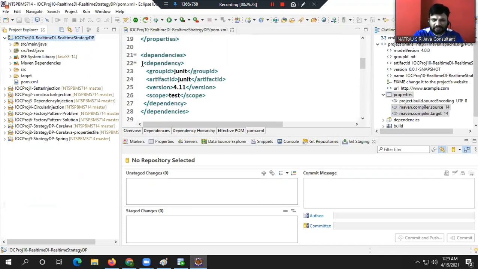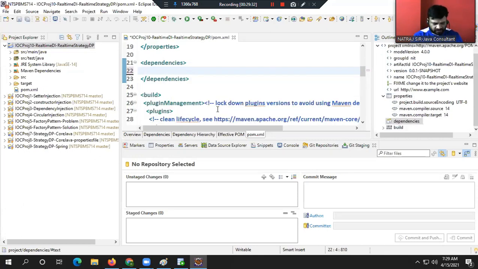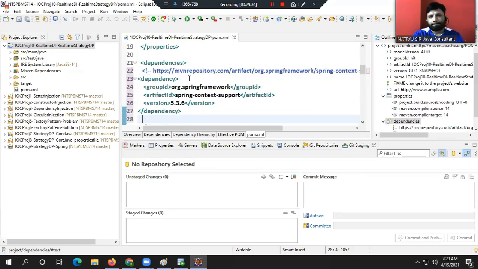Already in dependency section, some JUnit related jar is there. Forget about that. Say paste. Or if you keep that one also not an issue. If you keep JUnit dependency also not an issue. You save it. The moment you save it, it will start downloading both main and dependent jars.